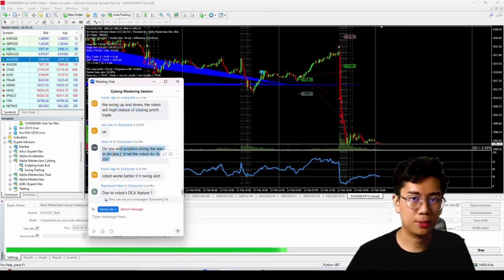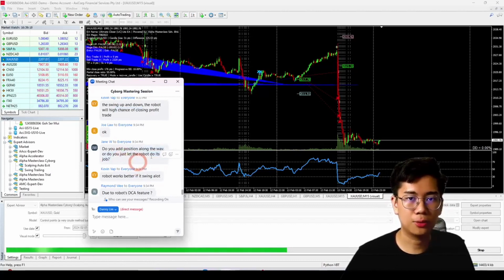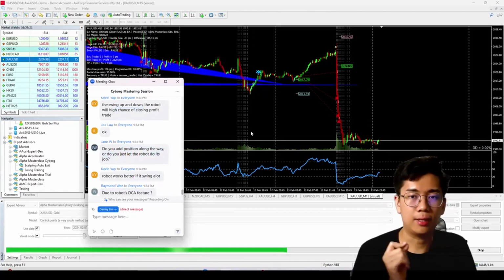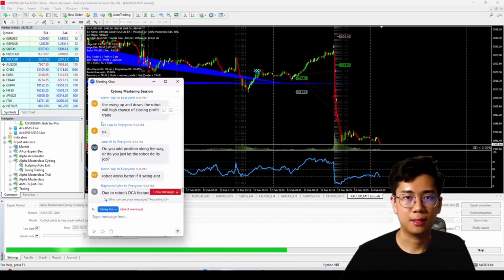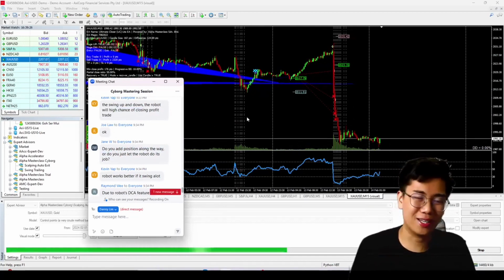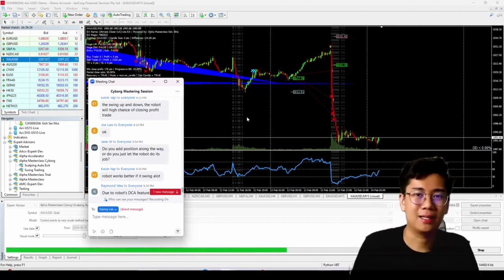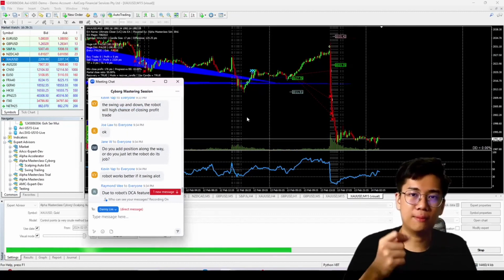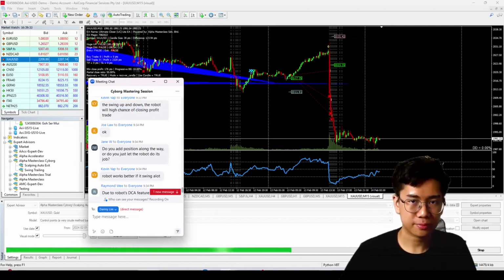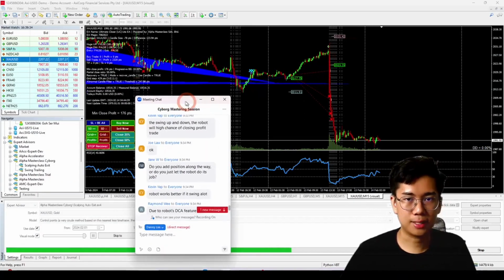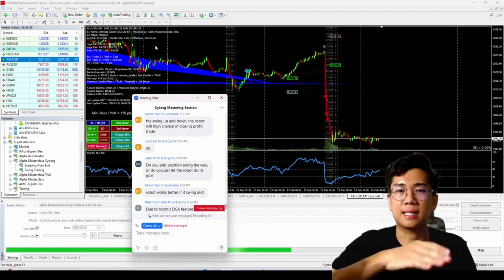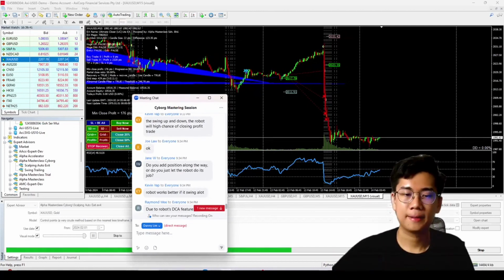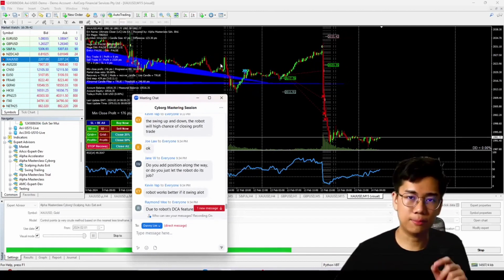Do you add any portion along the way, or do you just let the robot do the job? Most of the time, I let the robot do the job, unless I'm very confident that I'm in profit already, then I will add. So these are tips. Only in profit, like just now. I forgot where it was, but I remember halfway in profit, I added more trades, but I also set a break-even line. In profit, you add more.